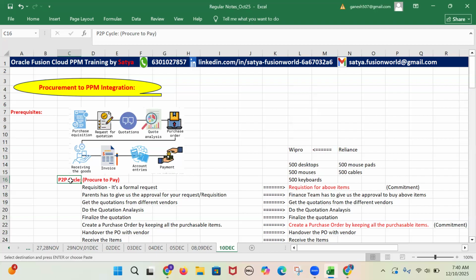Procure to pay. Generally, there are different steps that we have to follow for procure to pay. The first step in procure to pay is the purchase requisition. Let me give one example here.